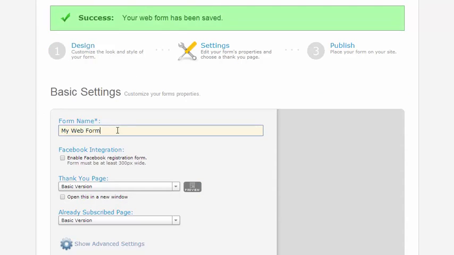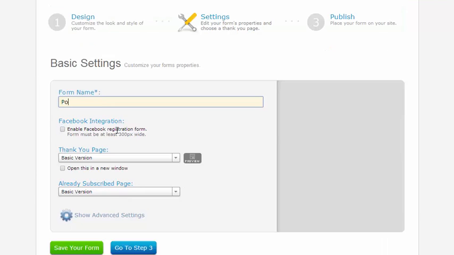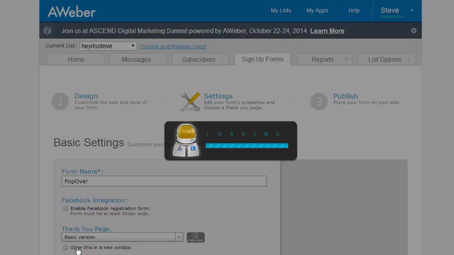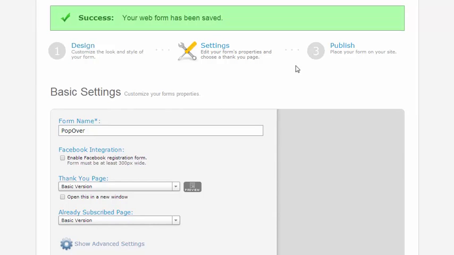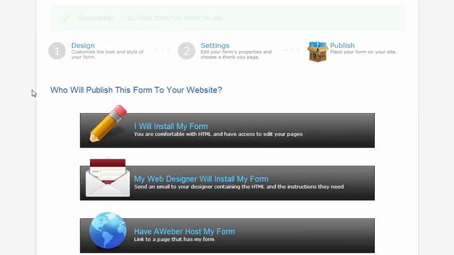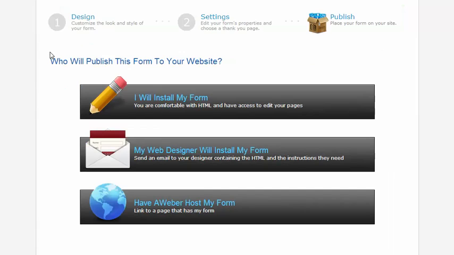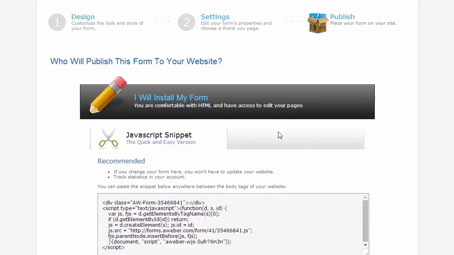You can edit your settings, so we're just going to call this one PopOver, so we can easily identify that. And we're going to hit Save Our Form. And we're going to publish this form. Okay, now this is going to be the same way that we did publish the other one that was on our site. So what I'm going to do is I will install my form.